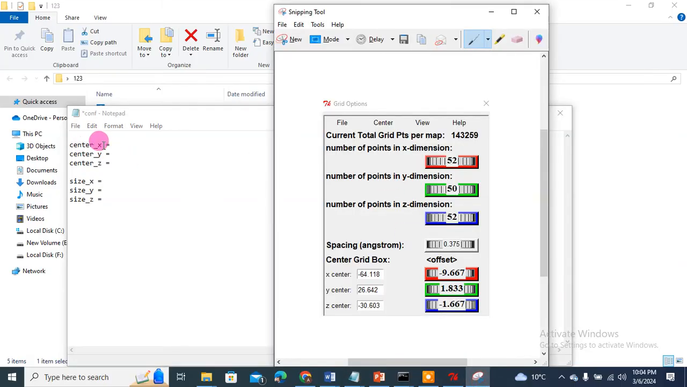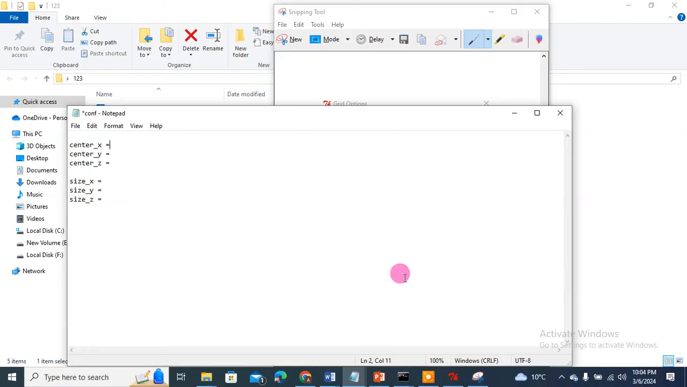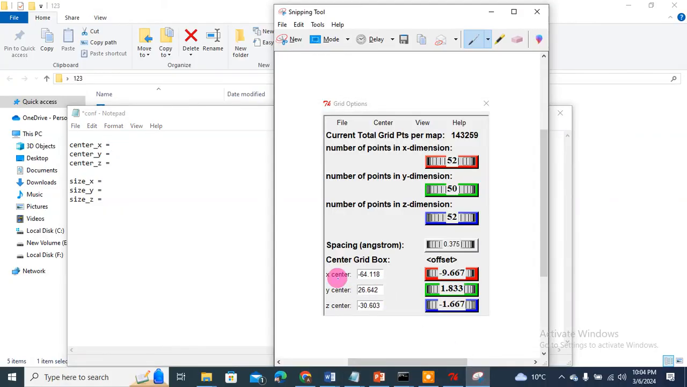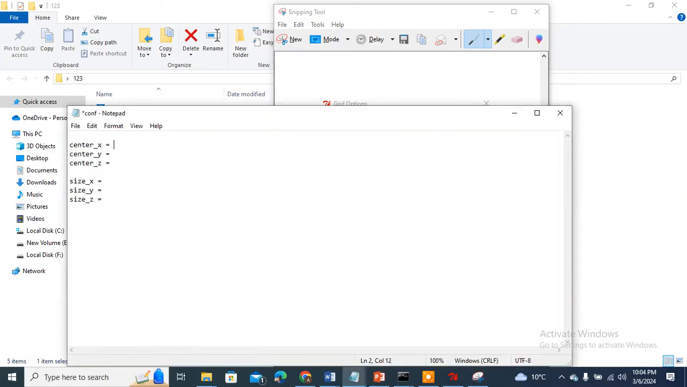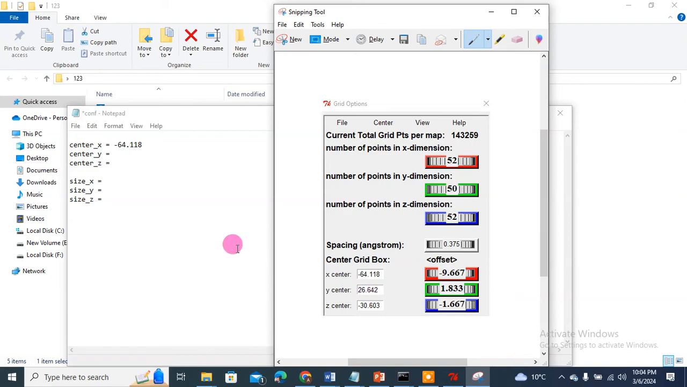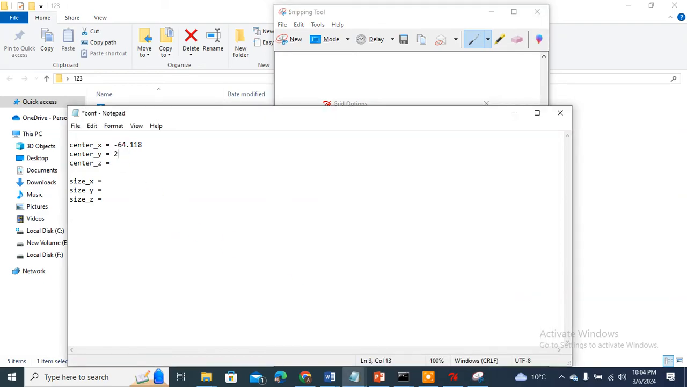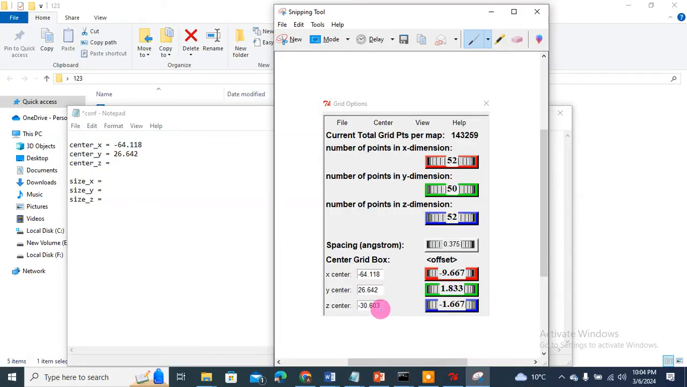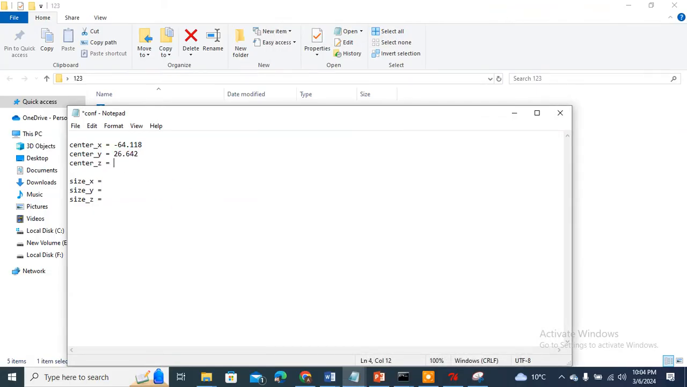Now the center values we need to write here. So what are the X center values? See here, that is minus 64.118. What is the Y value? 26.642. What is the Z value? Minus 30.603.